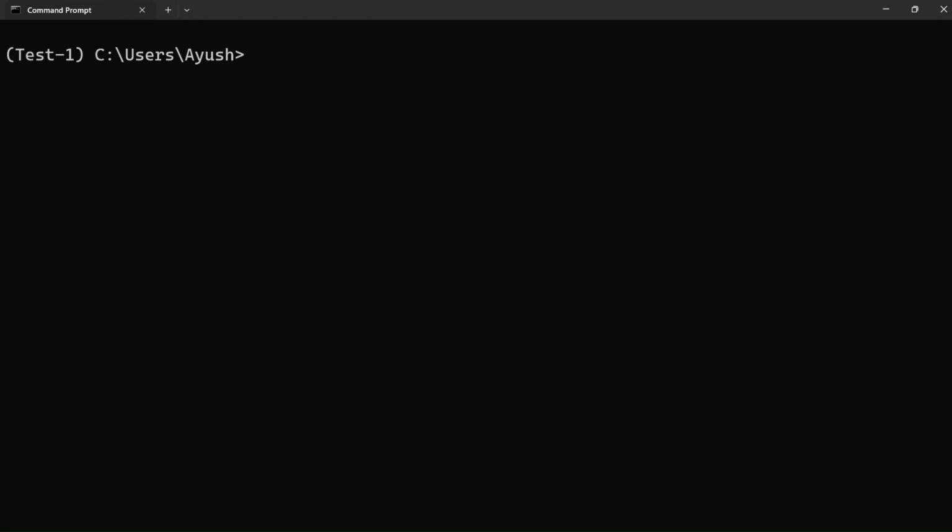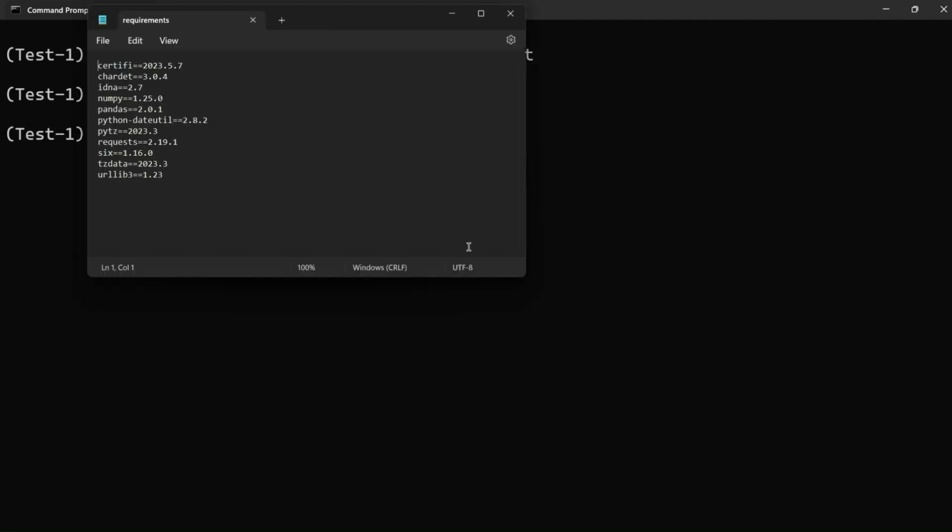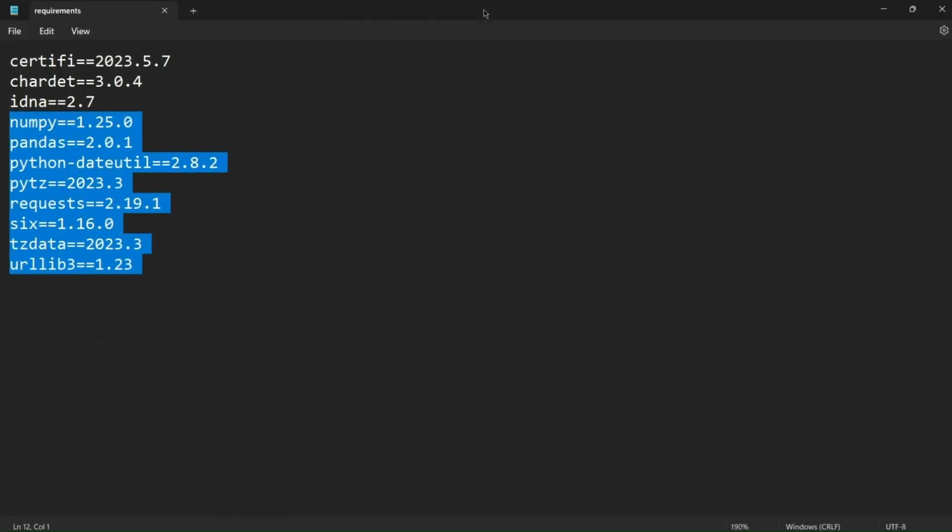Now that we have created the scripts and run them, everything is running smoothly. If we want to share the requirements with another person, we use the pip freeze command and redirect the output to requirements.txt. When we open requirements.txt, it will show all the packages that we have installed here.